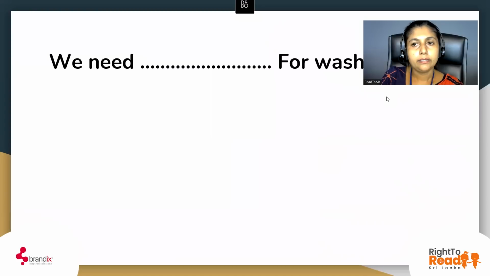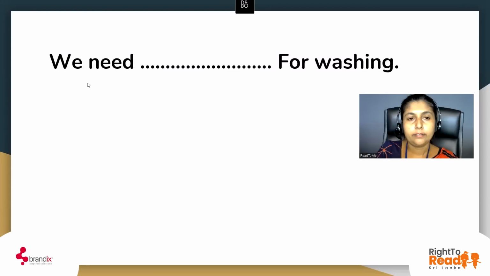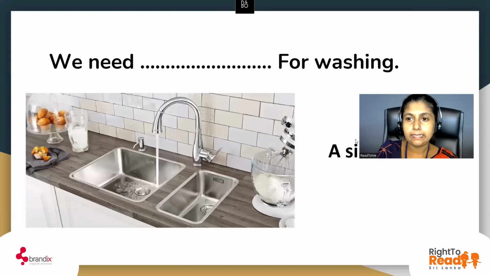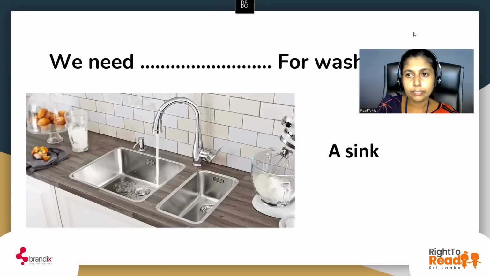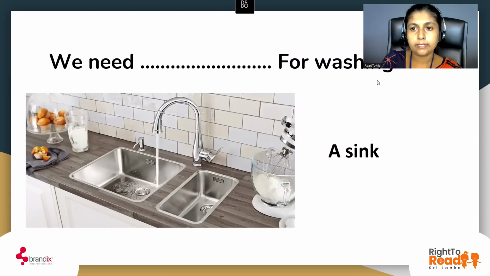We need this for washing. For washing, we need this one in our kitchen. There's a place for washing. What is it? Yes, a sink. A sink. We need a sink for washing.